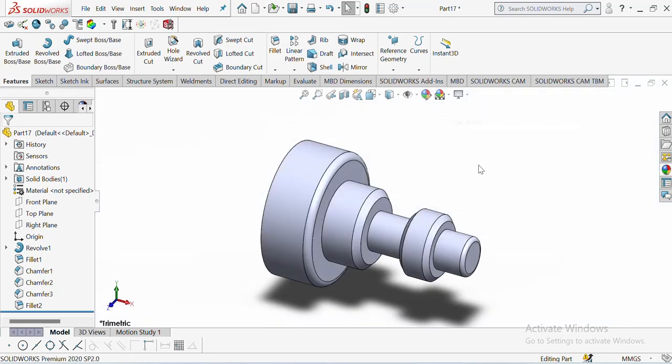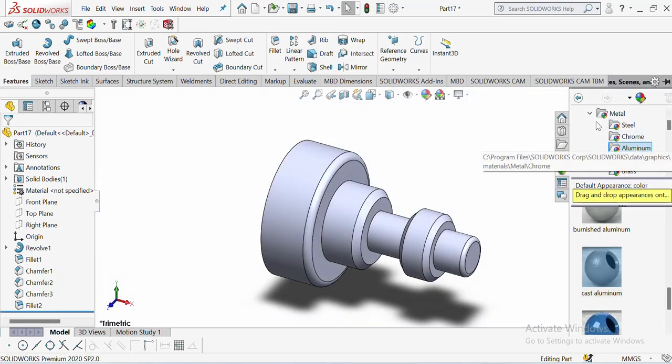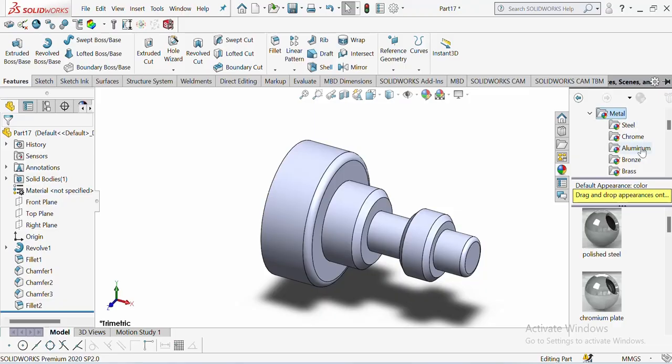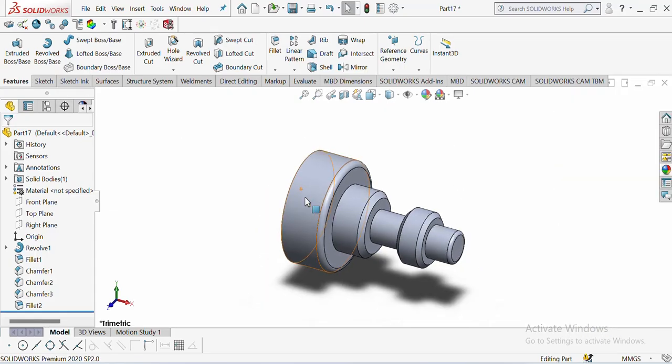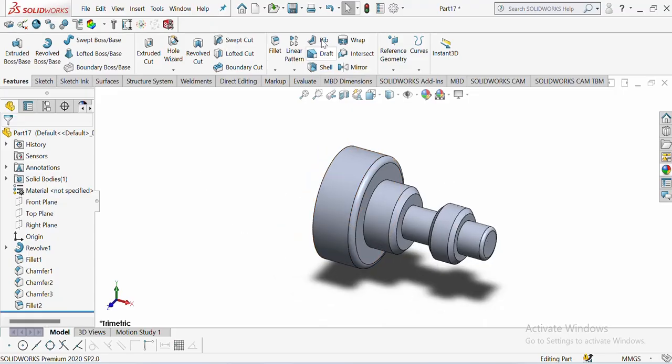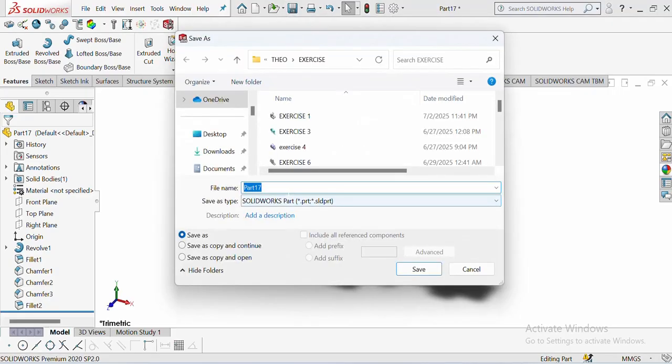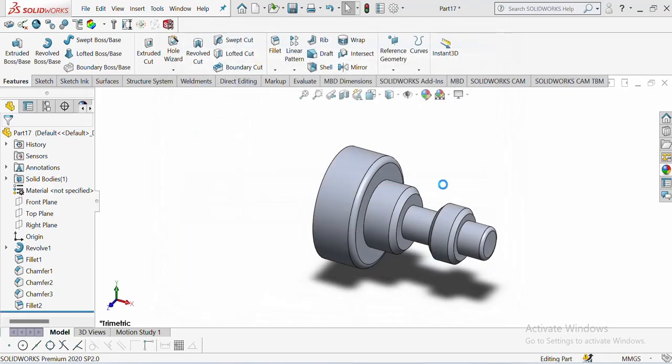Make white plane. Go to appearance, assign material, metals, aluminum, add cast aluminum. Set cast aluminum. Save as turning operation. Okay, save. So this workpiece is created.